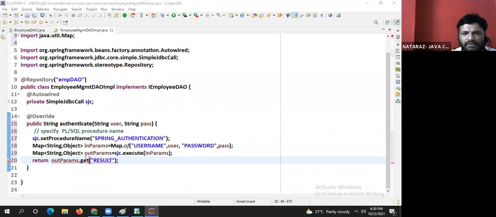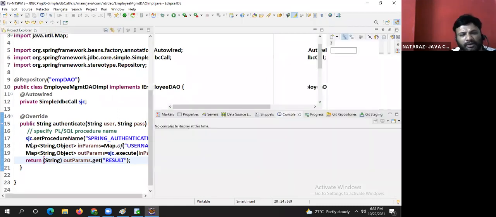Okay, guys. It returns object. No, I want it as a string. Then when you want it as a string, definitely we should go for typecasting. I think you got the clarity. One map object carrying in parameter names and values. This execute method returns another map object having out parameter names and values. By submitting the name of the out parameter, we get the result, guys. Cool. With this, the DAO is done.